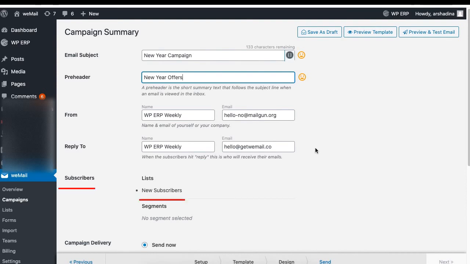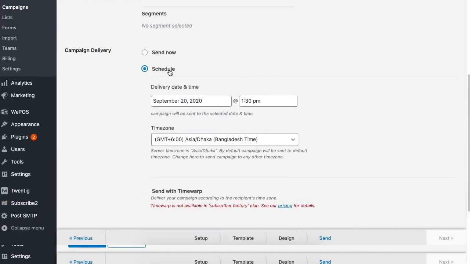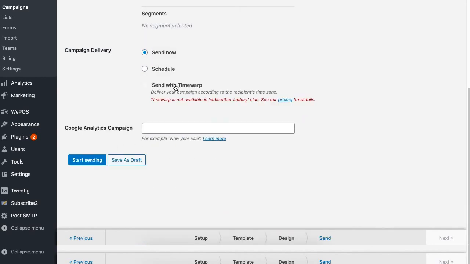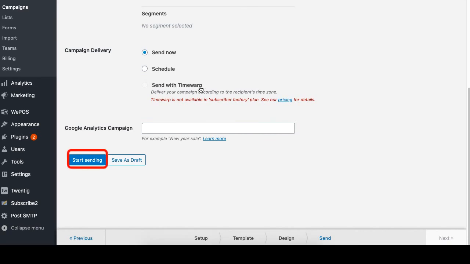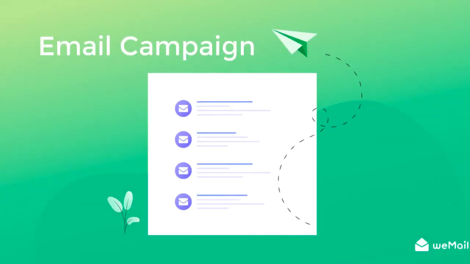Here you can see the subscribers list that we have added, and since we did not choose automatic campaign, the segment section here is empty. For the campaign delivery, you can choose to send instantly, or you can schedule the delivery at a particular time, or you can also adjust the timing for a different time zone. So when you are done, you just click on start sending and your campaign will be on its way to be sent to your subscribers. And that is how you can set your first email campaign using WeMail plugin.